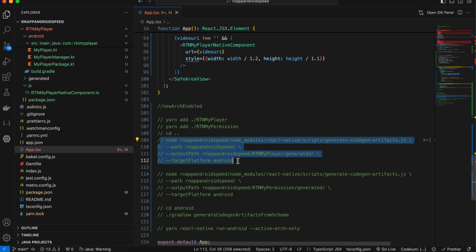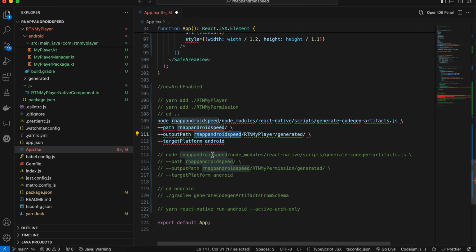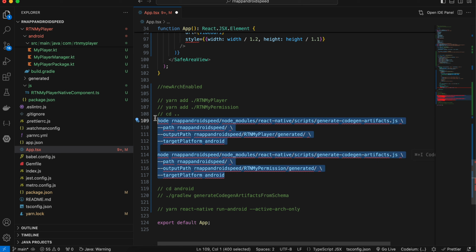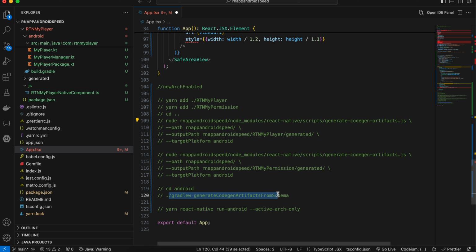Once you do that, then you will have to run this particular command, but here you will have to change this rnappandroidspeed with your own project name. As you can see, my project name is rnappandroidspeed. So over here as well as over here. Same, you will again have to run this particular command, but change your project name over here as well as over here. Once that is done, you will have to cd to the android folder and then run this particular command. So this will do code generation for android.